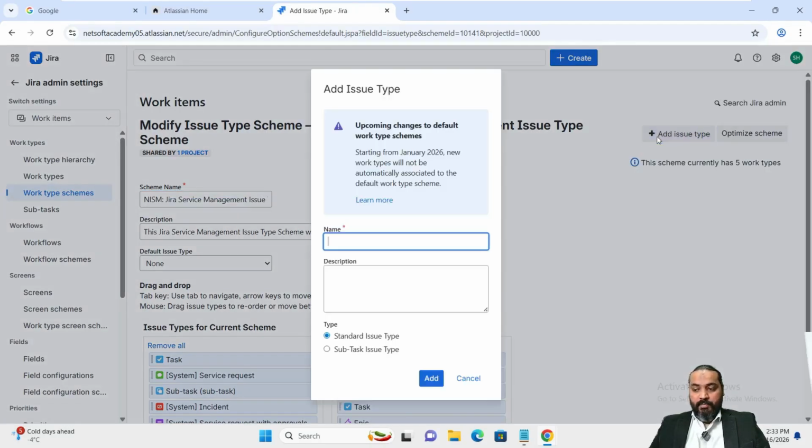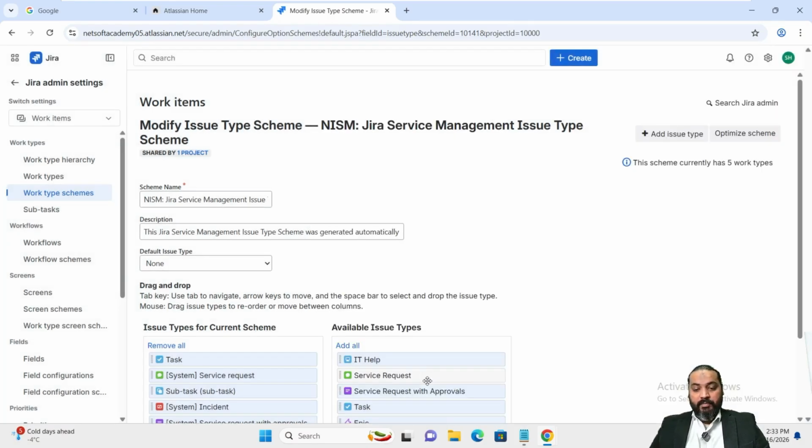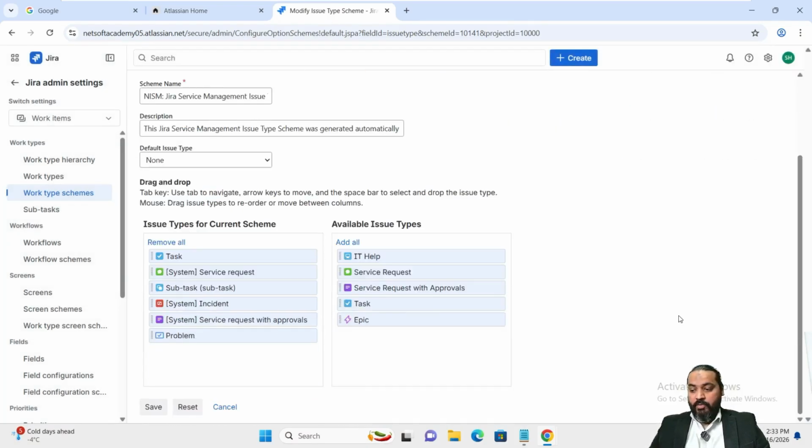Add issue type. We are going to name it as problem and description would be root cause analysis. Select standard issue type and then click on add. Scroll down. In left panel, you should see problem under request type. Okay. Click on save.